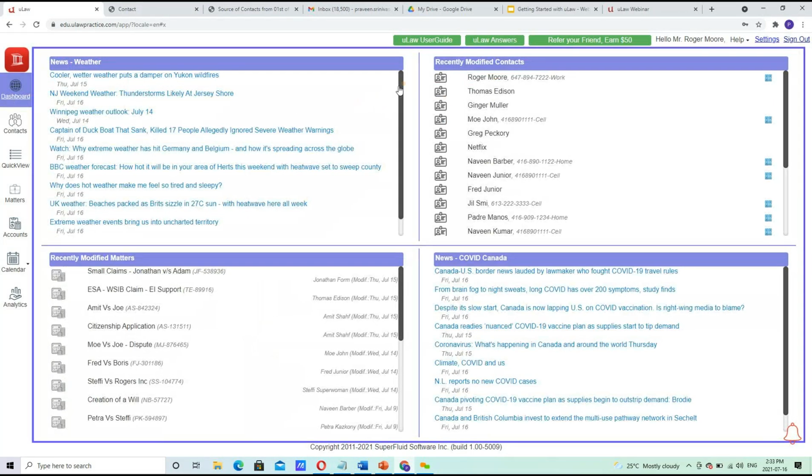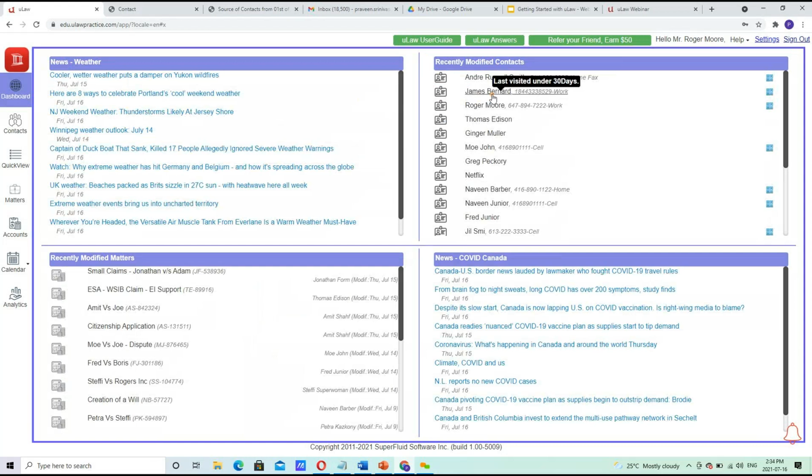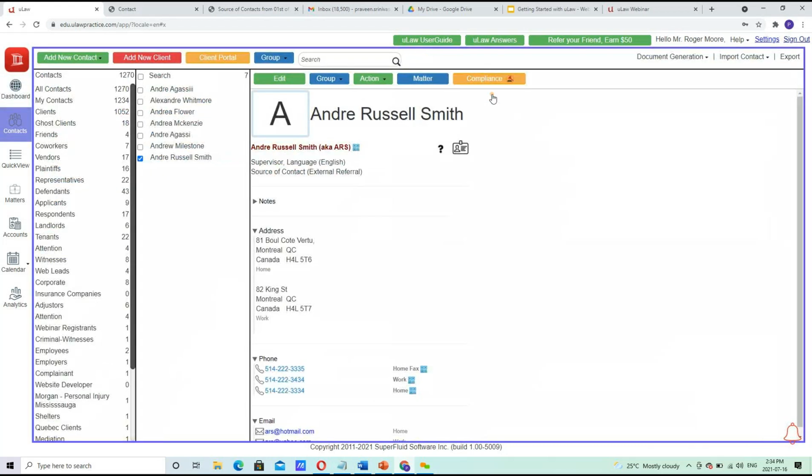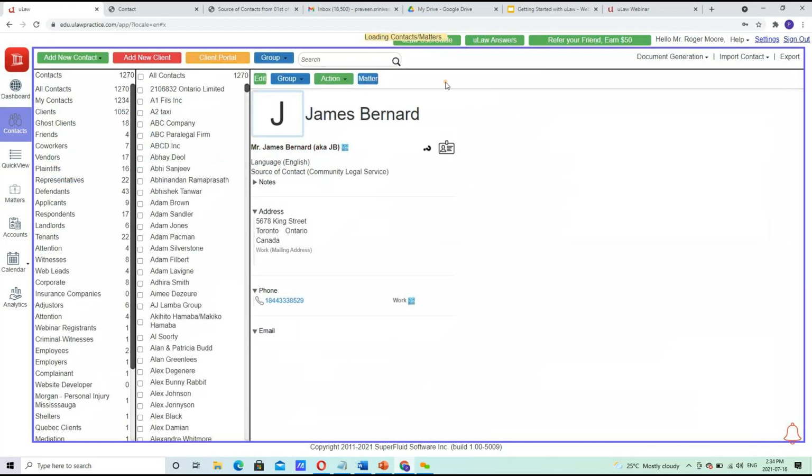Alrighty. Let's go back to our modified contacts. I can go into James Bernard's contact. And really the next step is to create the file. We spoke about the logical step of moving forward. What do we do once you've created the file contact?